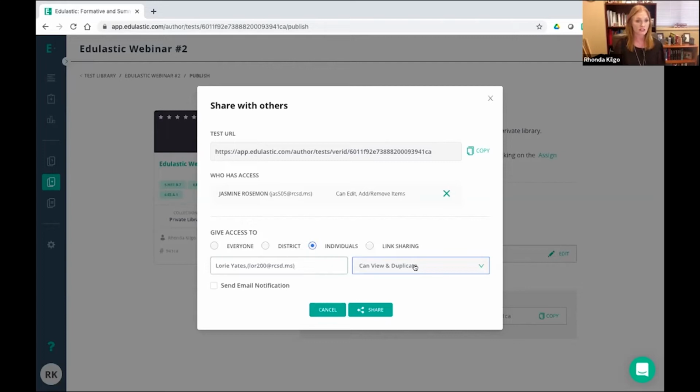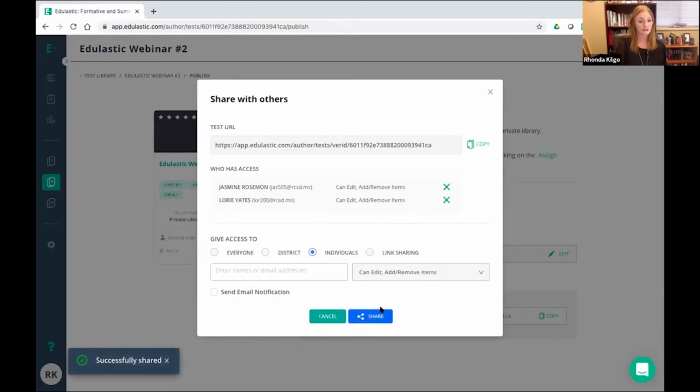She cannot change the assessment. Or I can allow her to edit and remove items. When I do this, then I can copy the link, and then I can share that with her. So once that link is copied, then I can share it with her, and it'll pop up here.